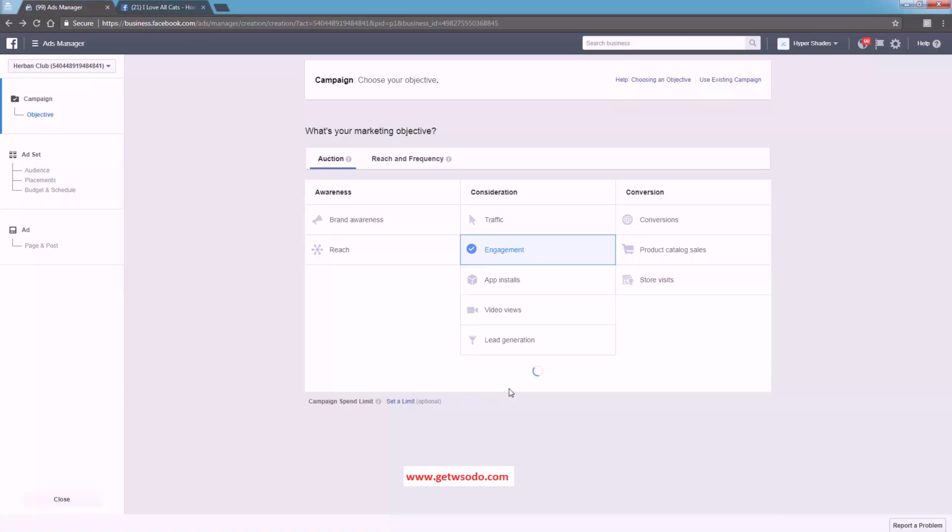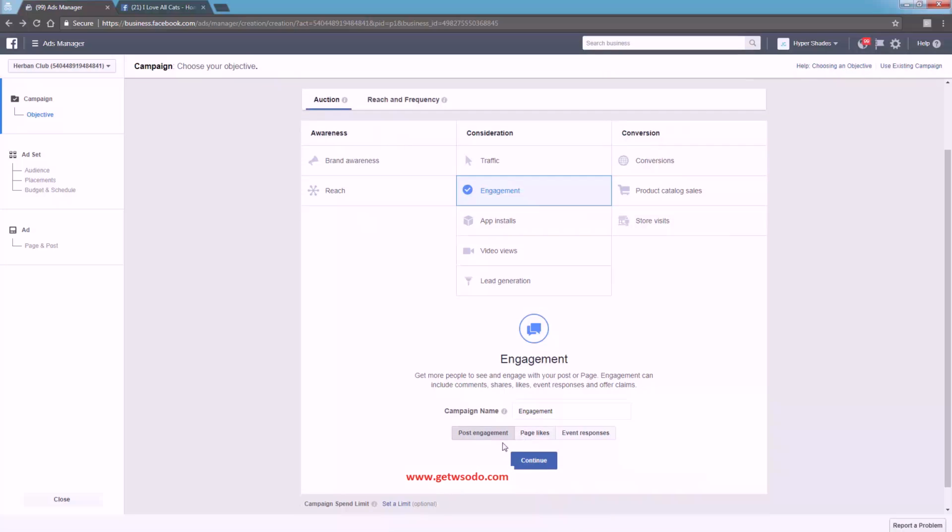Again, we can name our ad. Scroll down here. You're going to keep it post engagement. We don't need to pay for page likes or event responses. This is an interesting thing, though, if you have a Facebook event. So let's call it test PPE Ad 1. Go to the next step.